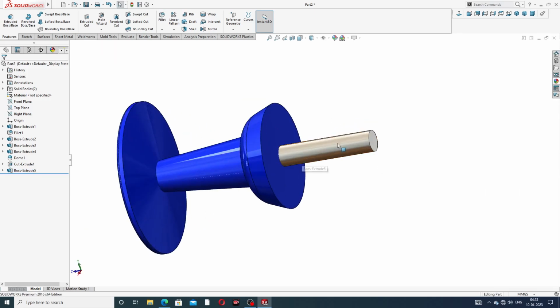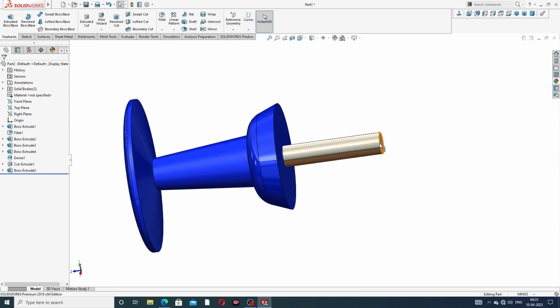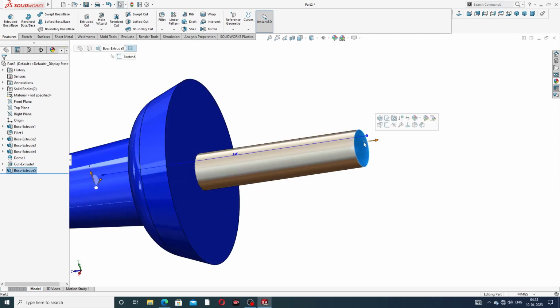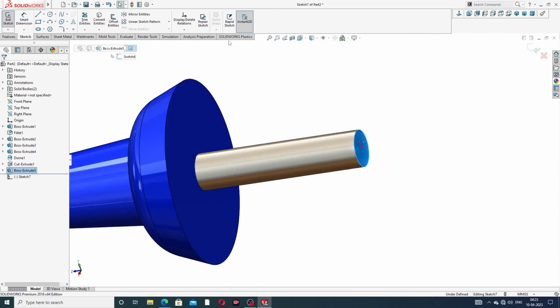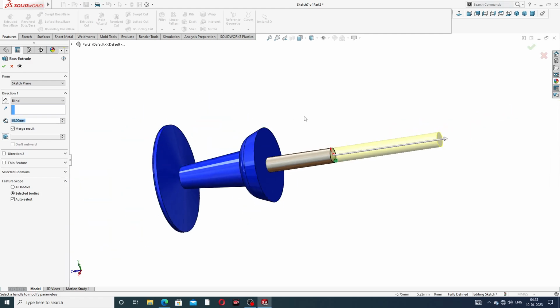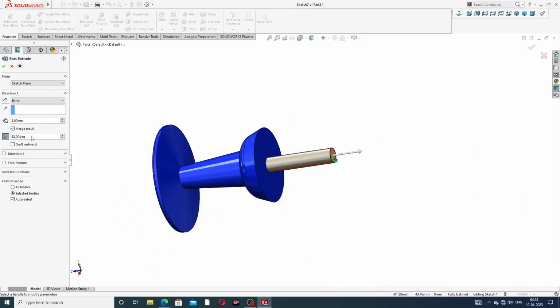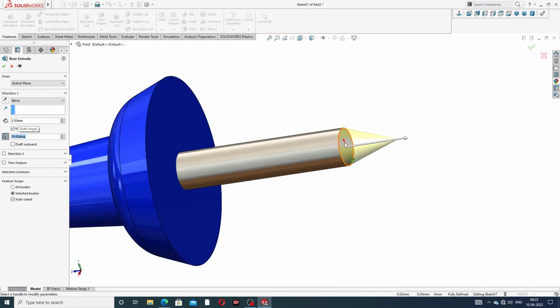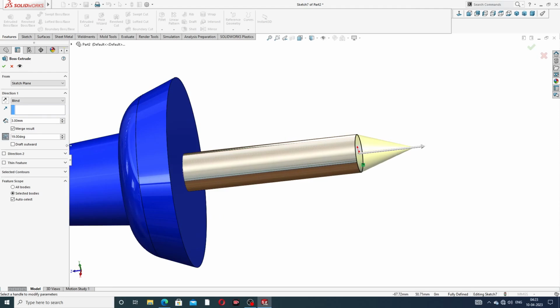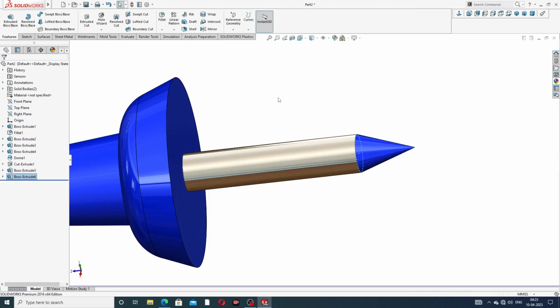And next, this is perfect, and also select this face sketch. Convert entity is used here, and also use extrude boss, and this thickness is 3 millimeter. Okay, and use draft angle, and draft angle is 90 degree. Okay, use 90, and this is perfect, and click OK.